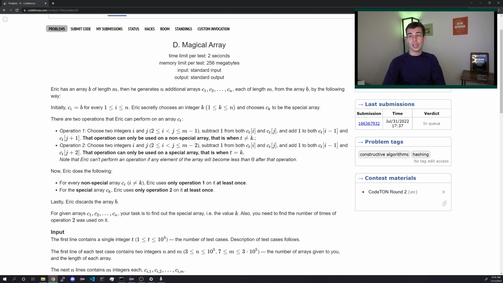So in a normal array, he'll pick 2 elements, and he'll subtract one from both, and he'll add one to the one before the first, and also to the one after the second. So if you imagine a bunch of stacks, and the values are the heights, he'll take 2 rocks, and he'll move them out, each by 1. So that's the first operation.